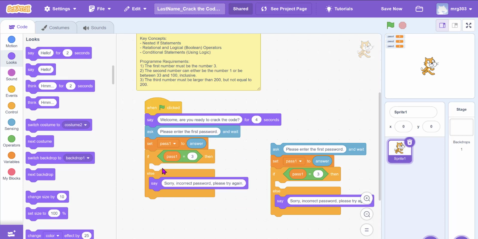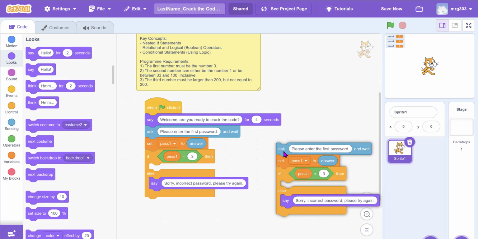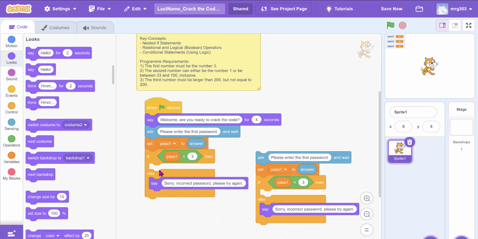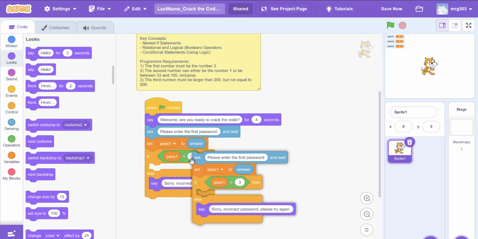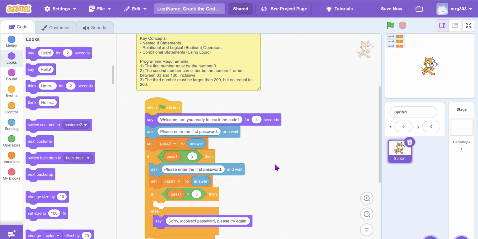Now, here's where we come to nested if statements. And the way nested if statements work is that if one condition is true, I'm then going to check another condition inside of it, which means I'm going to take this chunk of code and I'm going to put it right here into the if section of this block of code. So I'm going to take this and I'm going to drop it in the if section.